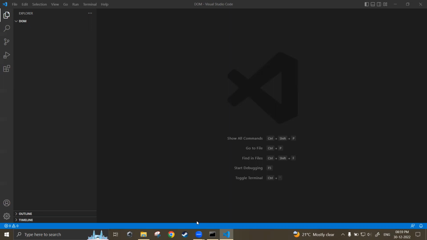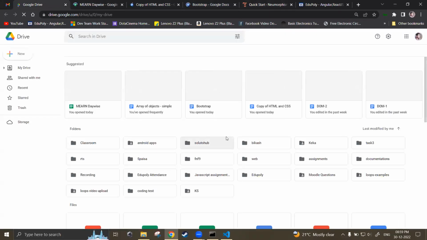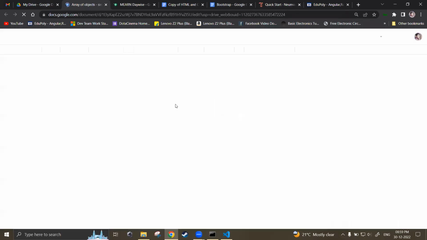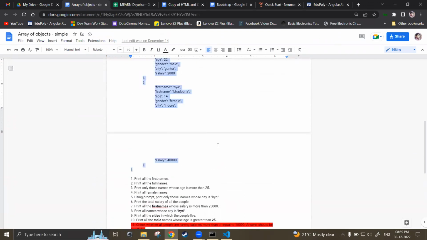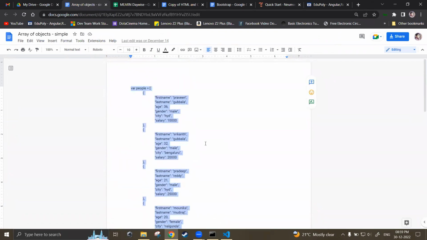Okay, so let's say we have the array of objects. This is the array of objects we have been using for so long. So I'll take this object, where we have first name, last name, and all those things. What I'll try to do is first create a table using this data, and then sort the table according to the alphabetical order of the first name. Okay, let's try to do that.